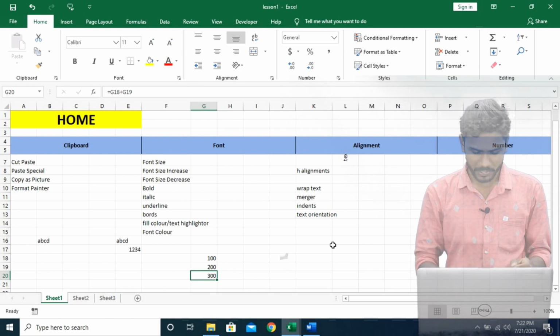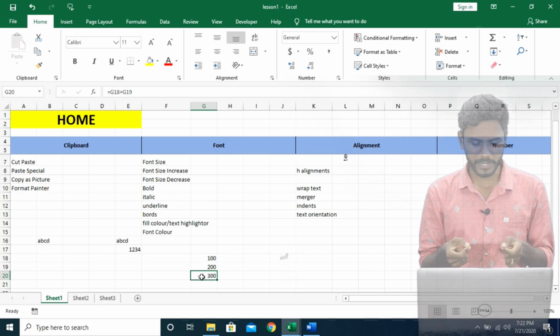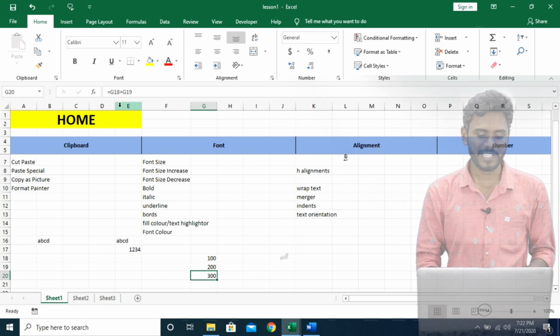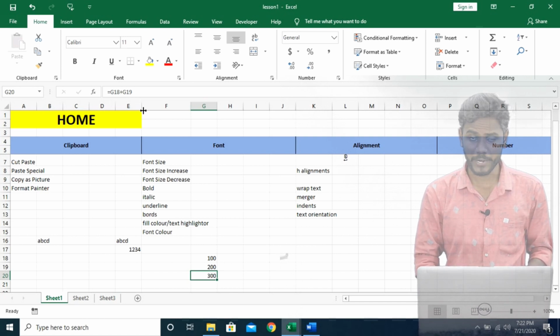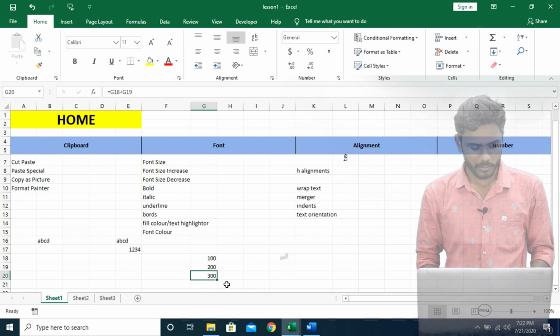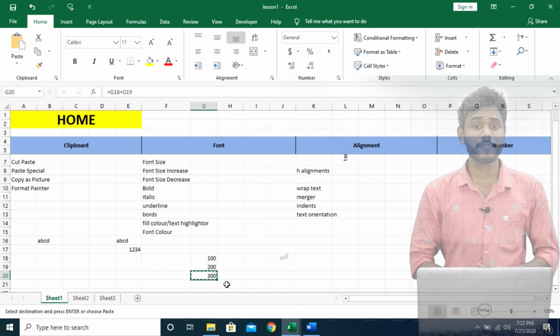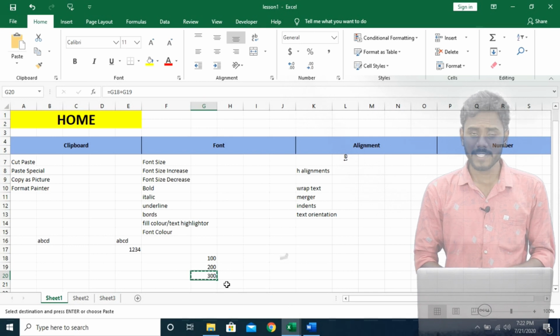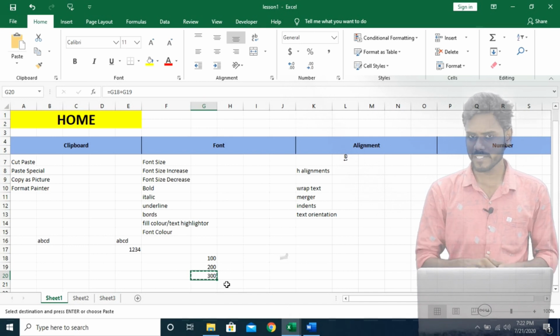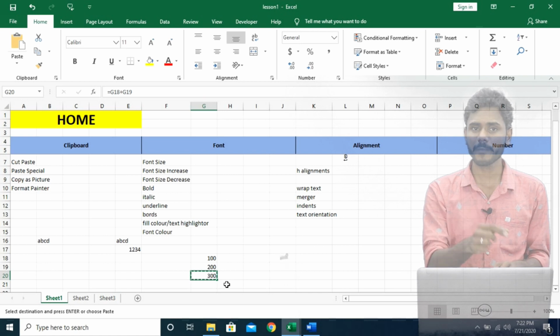If you look at cell G20, I have not written the number 300. I have written a formula, equals G18 plus G19. G18 represents 100 and G19 represents 200. So the formula output is displayed as 300 in cell G20. If you copy the cell G20, is the system going to copy the formula or only the number 300?